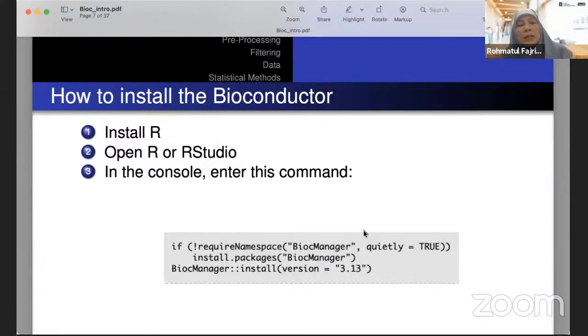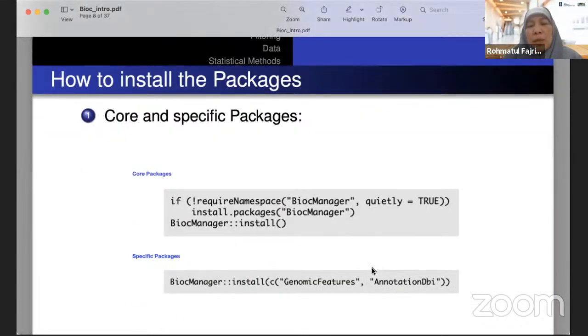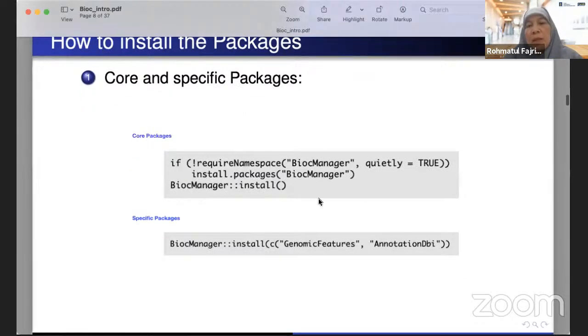Okay, this one is about how to install Bioconductor. The first one I already mentioned, which is to install R, and then open R or RStudio. And then in the console, you can just type or copy this command, which is from the website, and paste it in there. And then after that, you would like, for example, to use some packages. I already mentioned as well, there are some core and specific packages. For the core packages, you do this in R or RStudio. And then for some specific packages, it depends on what kind of package, which I already mentioned as well, genomic features and then AnnotationDbi.